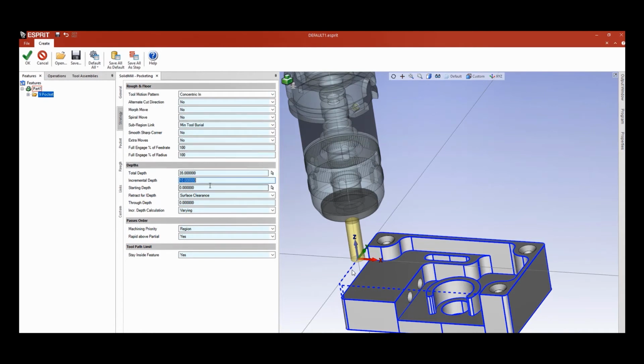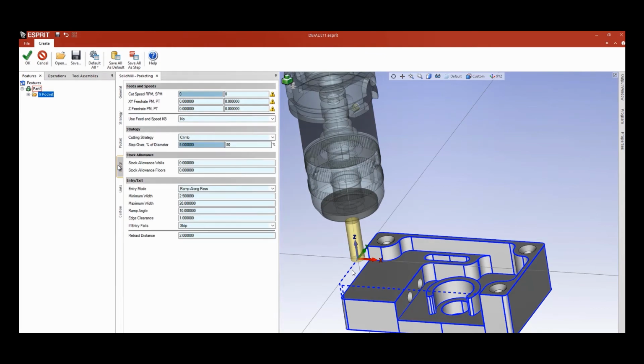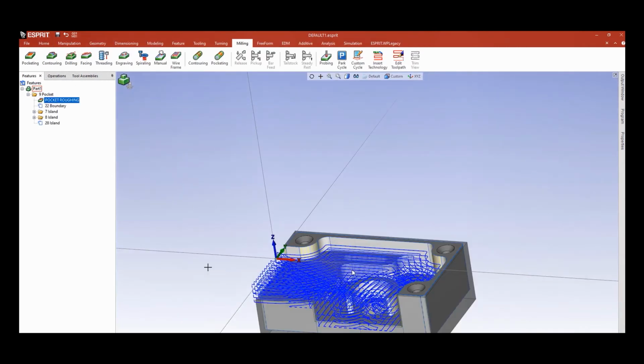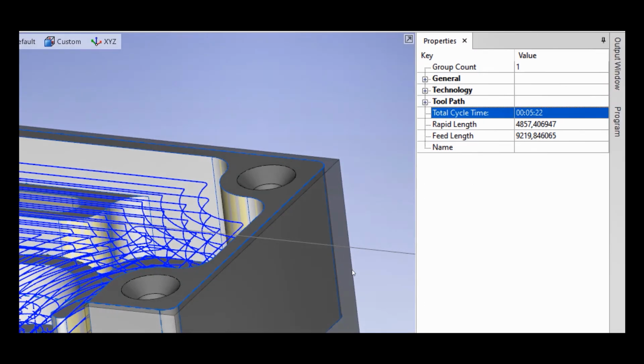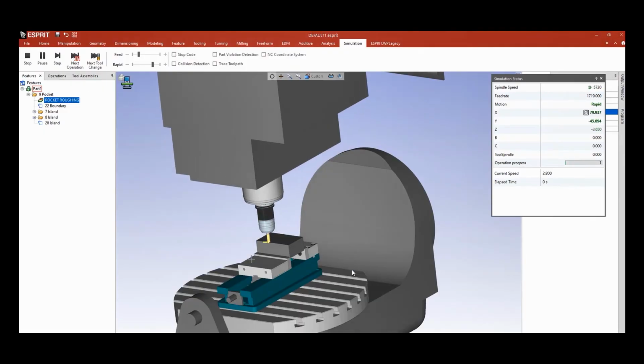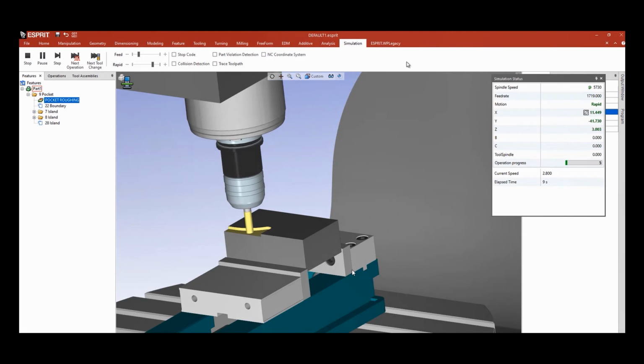The incremental depth is 5mm and the total depth is 25mm. Let's change the surface speed to 180 and the feed per tooth to 0.075 for X, Y and Z. And the step over is 40%. We have a total cycle time of 5 minutes and 22 seconds. Let's run the simulation.